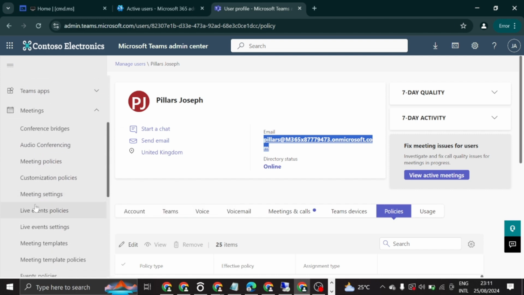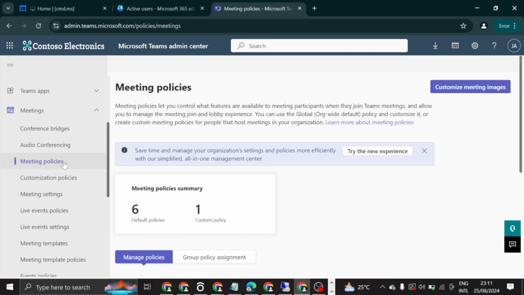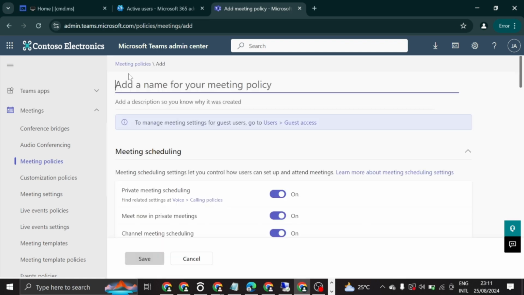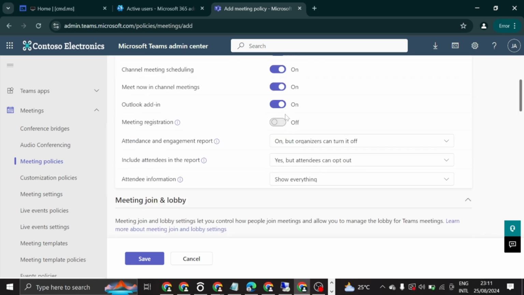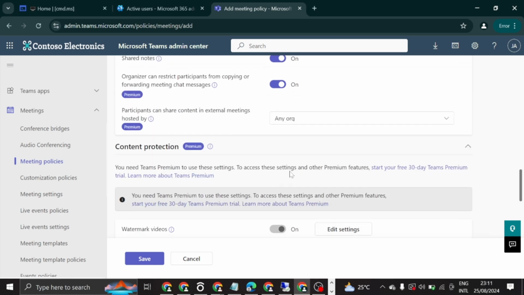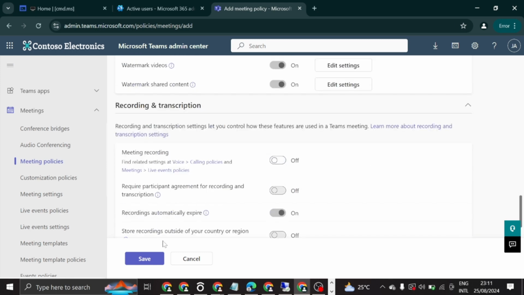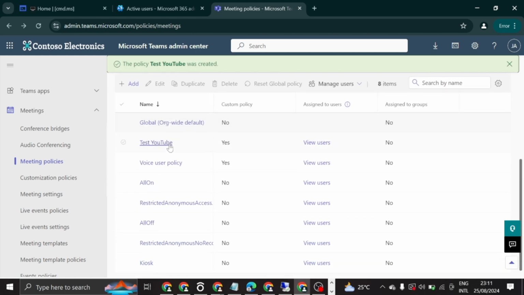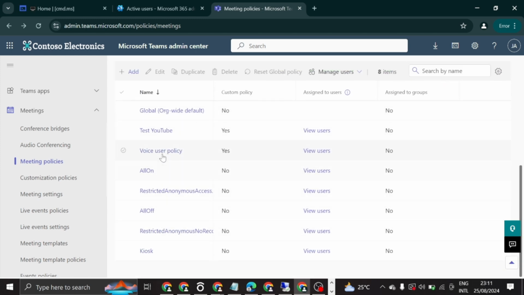So what I will do is come to meeting policy and click on add policy. I will just say test YouTube, and then I'm just going to randomly toggle on, toggle off things here that meet with what I want to set for the user. And then once I click on save, this policy is now created. The name of the policy is test YouTube.